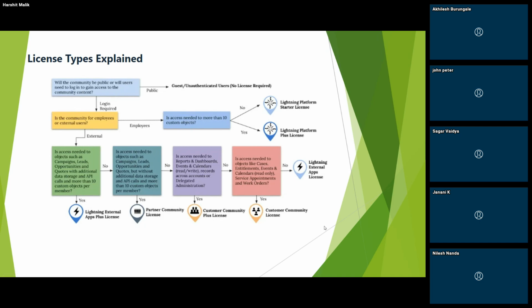So that's how we play with all the objects and licenses, and which kind of user wants which kind of object access and sharing. For that, we use sharing, and to let users access that particular site, we use licenses. So that's how it works, the types of licenses and everything.